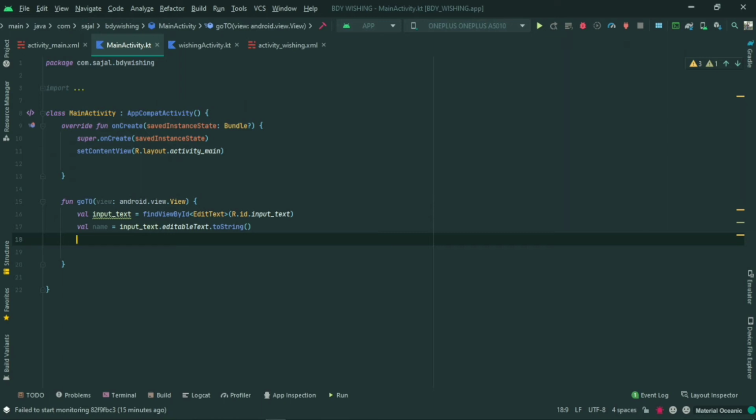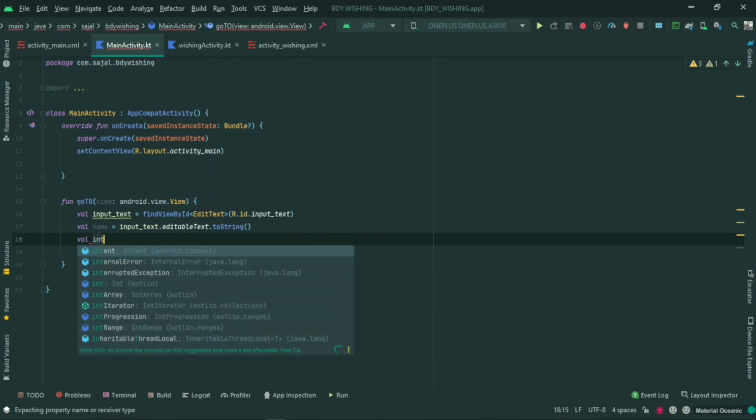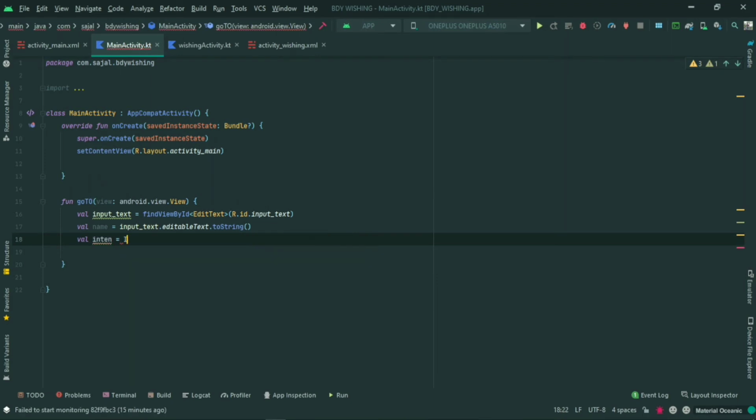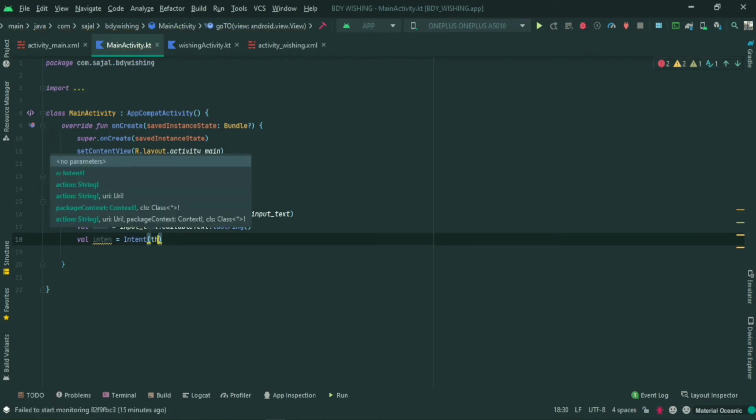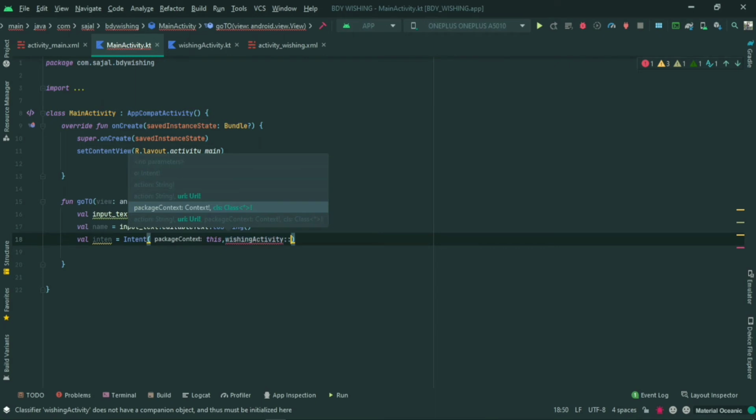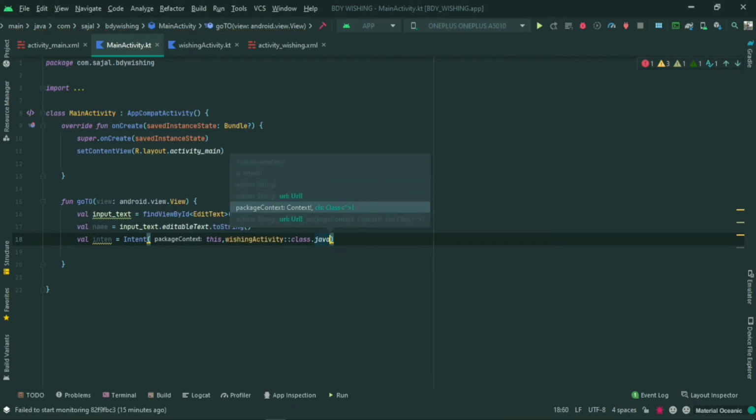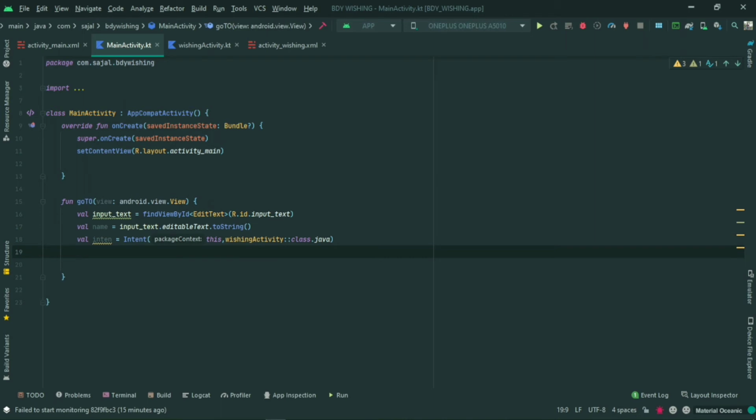Now we have to use intent to go to the next activity. So val intent is equal to intent. This is our activity, and we want to go to WishingActivity class.java. Okay, so that's all about intent, and we have to start the activity with the intent. That's all. We go to the next activity.